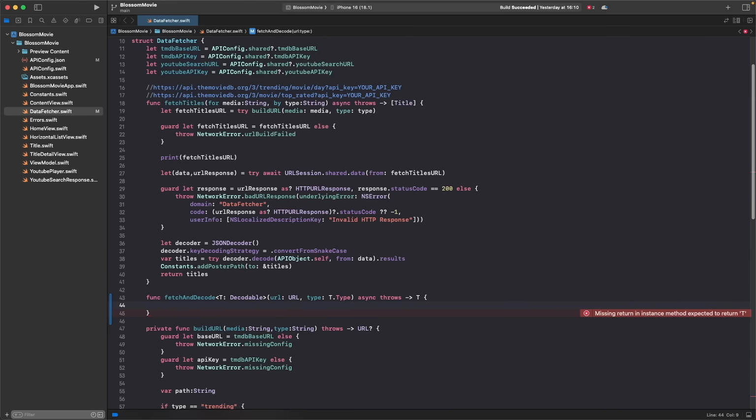T: Decodable lets the function know that the struct we're working with must conform to Decodable. We pass in two arguments, a URL and a struct using T.Type. T.Type means we're passing a generic struct that we want to decode, like APIObject.self. The function will perform a network request and can throw an error, which is why async and throws are needed. Finally, it will return a struct represented by T.